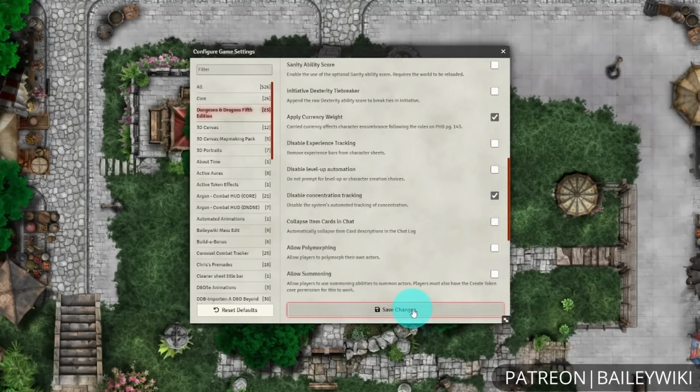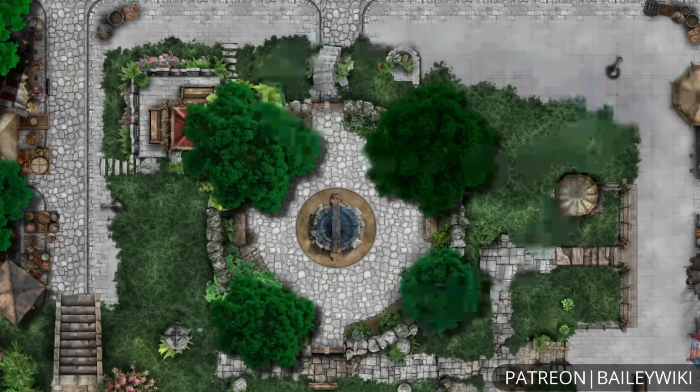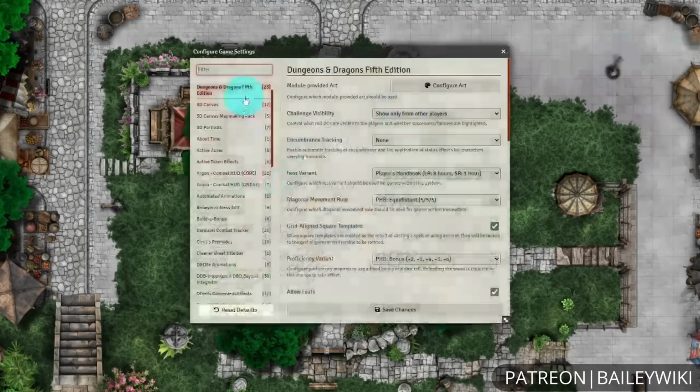And then I would recommend saving your changes, because otherwise MIDI looks at some of the settings when you go to save your workflow and can change a couple bits on the concentration if you don't already have this disabled. So save changes and then reopen your configure settings. And we're going to move on down the list.